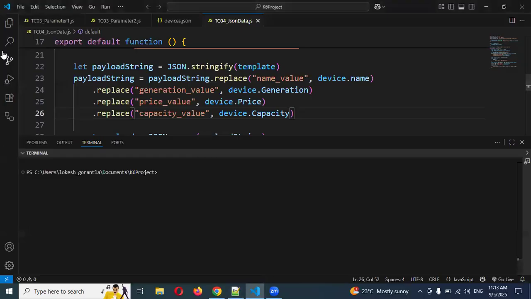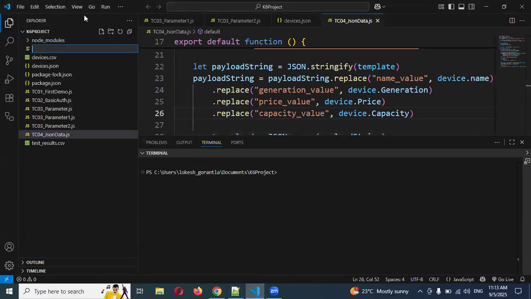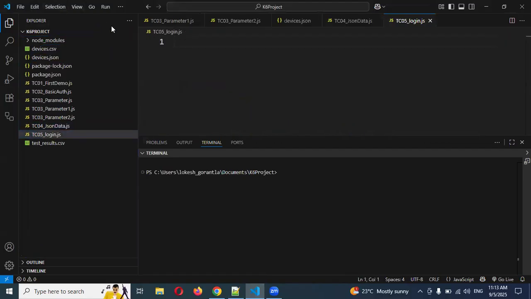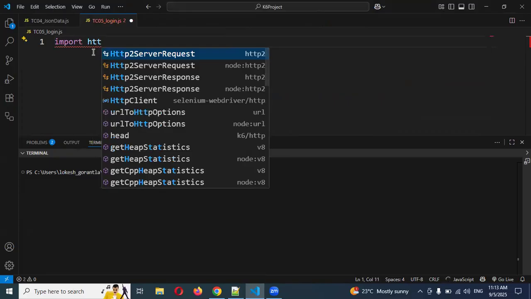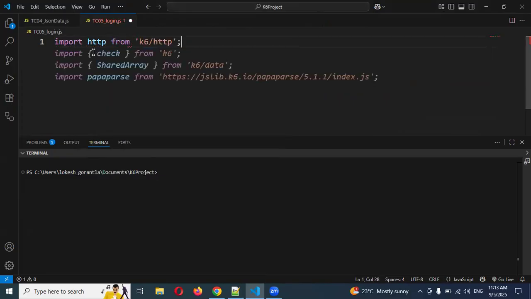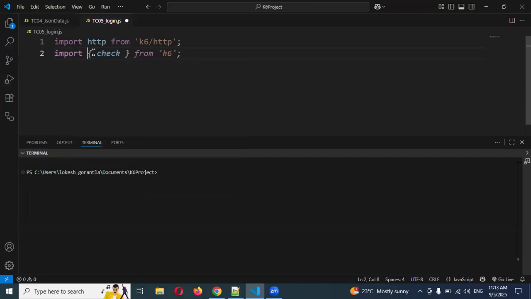Now I'll create one file here, tc05_login.js. We can minimize this and close all of these. Now we first import http from k6 and import check from k6.